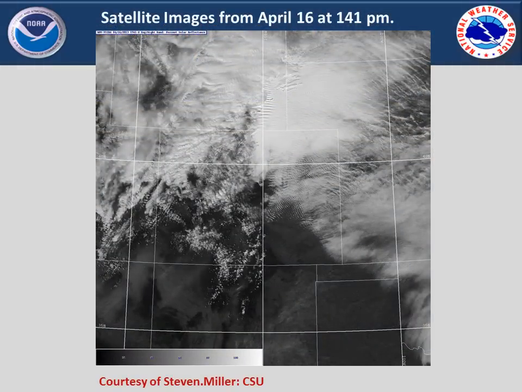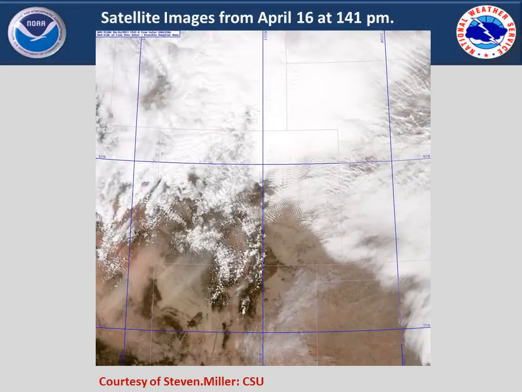Here's a satellite image from April 16th at 1:40 p.m. on Tuesday of last week. This image shows a broad area of clouds and precipitation across the northern part of Colorado with clear skies across the south. The next image shows indications of dust showing up across southern Arizona as well as across western New Mexico. For a point of interest, Four Corners is located here.